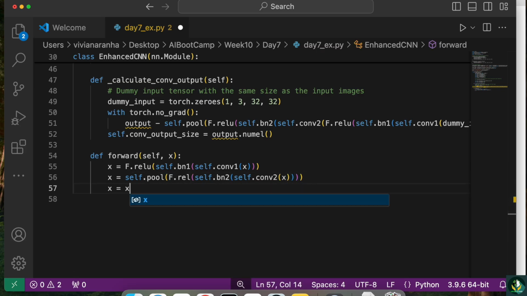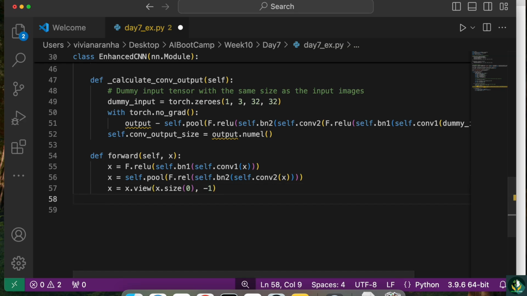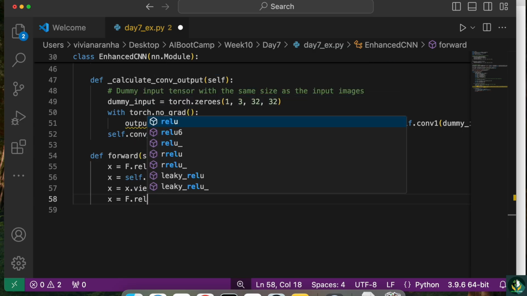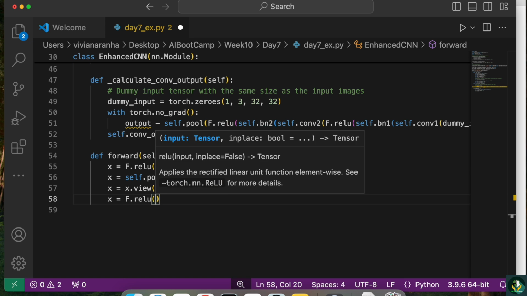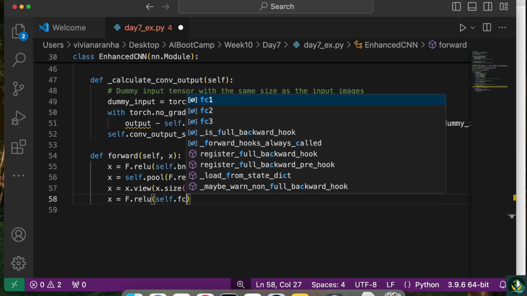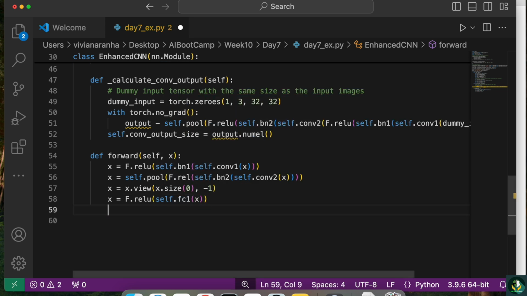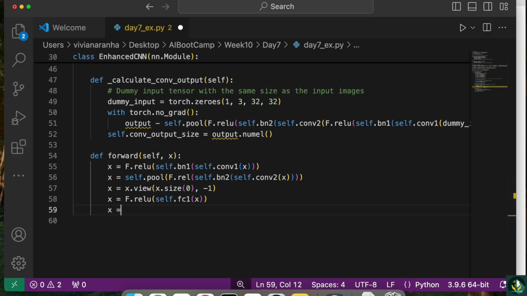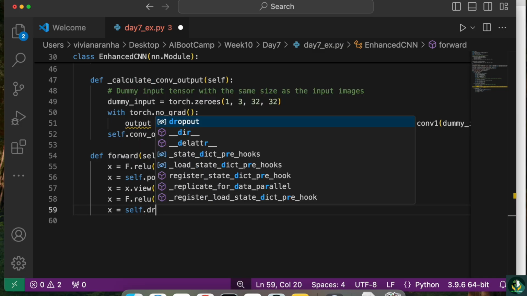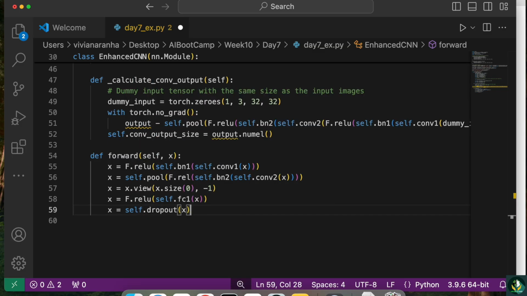Next is x.view. This is for flattening the tensor dynamically. I'm going to use x.size of 0, comma -1. Perfect. Next I'll say x equal to F.ReLU of self.fc1 of x. Now once I have that, I can use the dropout next. x equals self.dropout of x.